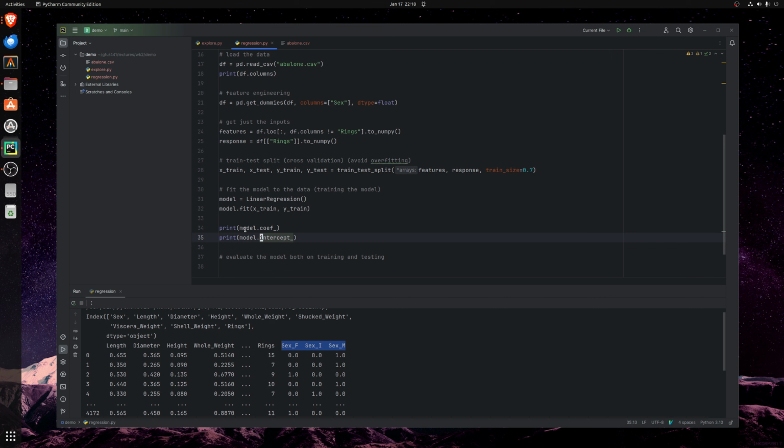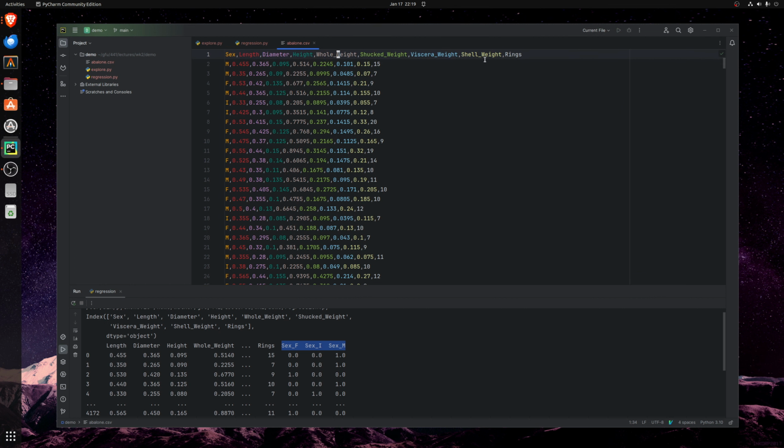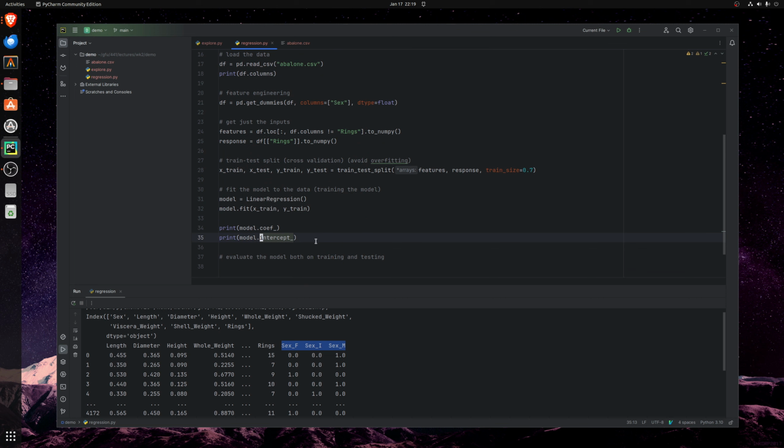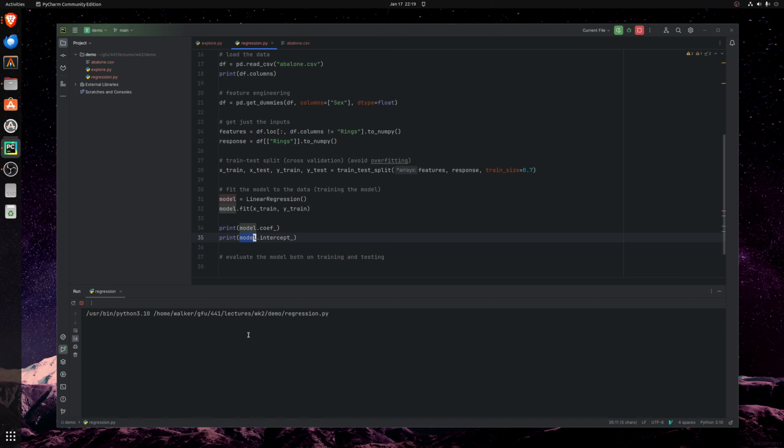So we're just going to look at this. Now it's kind of hard, now that we have multiple variables. If we had just two variables like shell weight versus rings, we could plot that. This can be a little hard to plot. I'll do that in the end, or we'll do something similar for error diagnostics. But what this first one is going to show is the weight, or the importance, of each feature. So let's go ahead and run this.